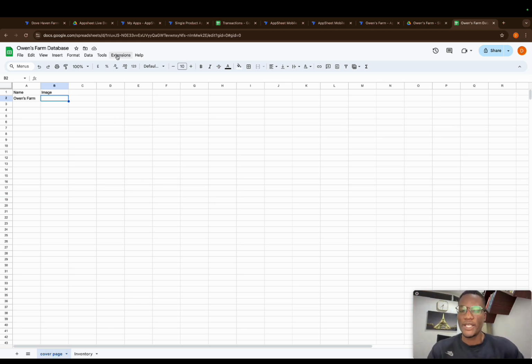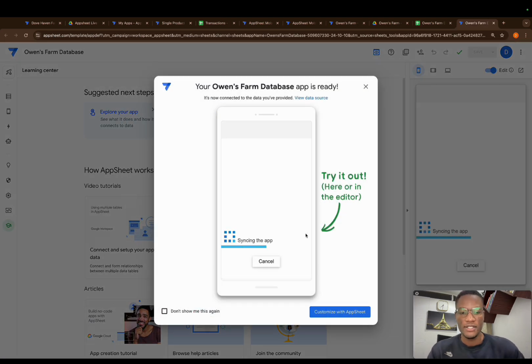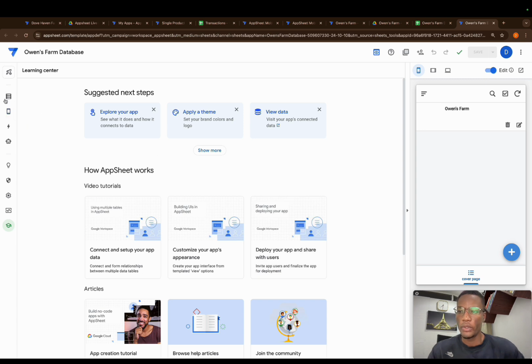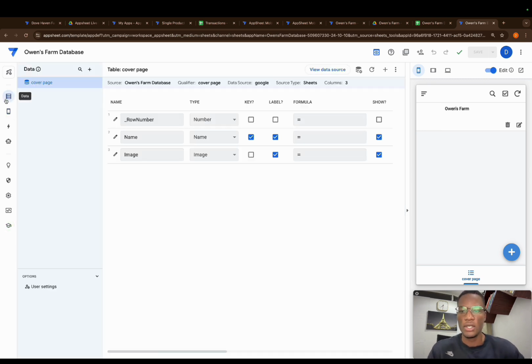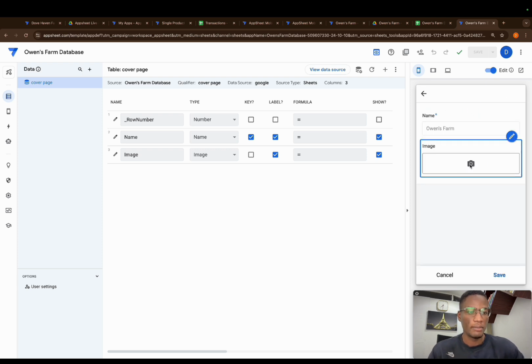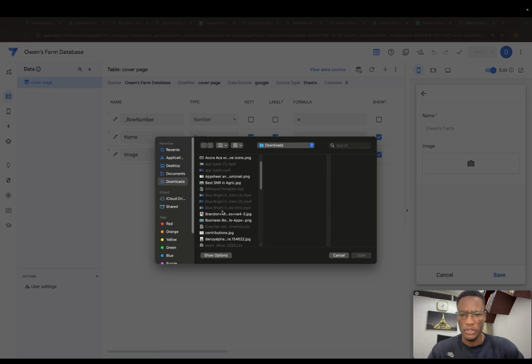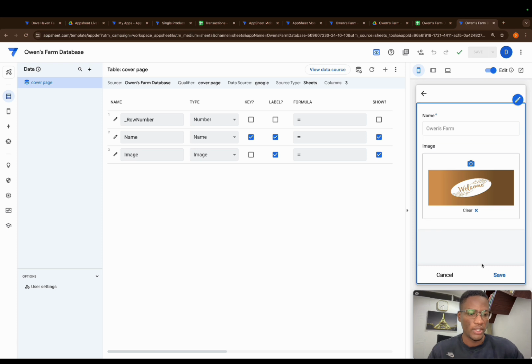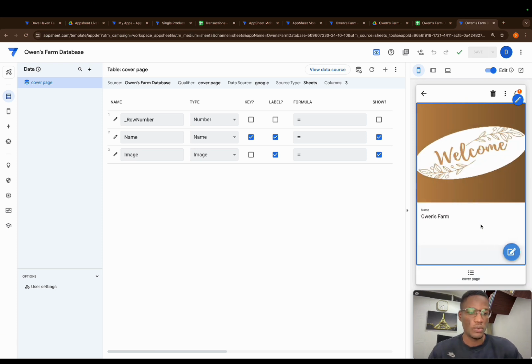All right, so we'll go to extensions and then we'll go to AppSheet and create an app. Fantastic. Okay, so we're going to customize our app and we always start off at the data section. Here we have the name and then we have our image. So what we're going to do is upload our image real quick. I'm going to click here, image, and then upload my image. I have my image somewhere here. Okay, there you go. Upload this and click save. You can use any image you want and upload it over here. I like to have something like a hero section in my cover page.